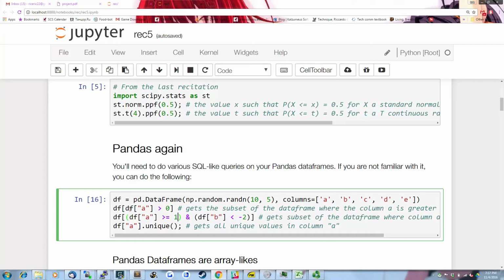You can combine multiple queries together, so you can have A is greater than or equal to 1, and then AND it with B is less than -2, right? And then this will select all the rows that satisfy these two conditions. And then you can also get the unique values of a column with the unique function. So hopefully this is all a review for you. But if you didn't figure this out already, then now you know.